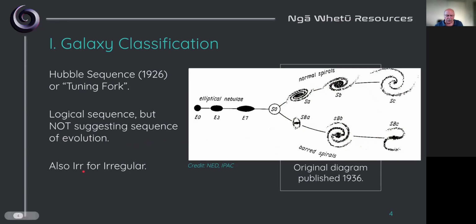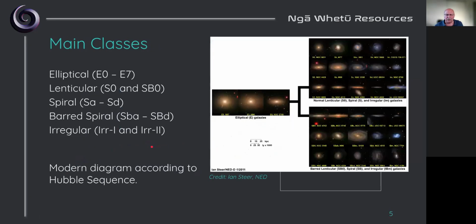He also came up with the idea of the code IRR for irregular, something that was so oddly shaped that it didn't fit into the scheme. But then there was a further evolution, with contributions, of course, of many other astronomers over time. And the main classes that we have at the moment are elliptical, lenticular, spiral, barred spiral, and irregular.